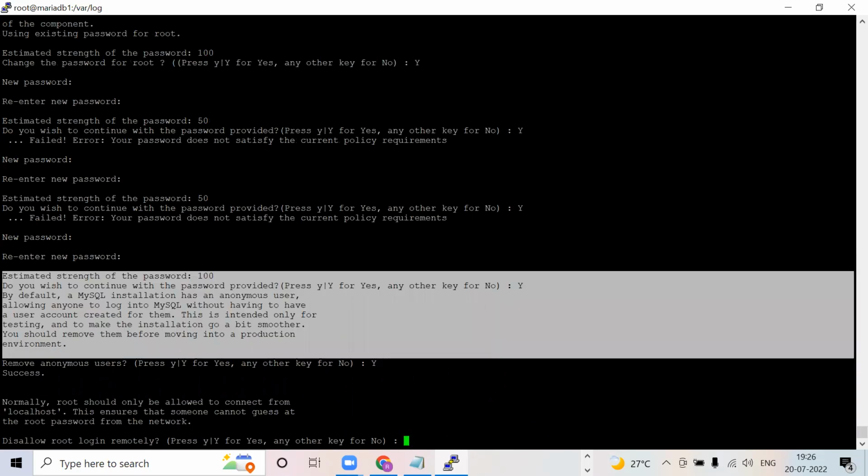Next, disable root login remotely. If any application server or some other remote machine wants to connect to the MySQL database with the remote root user, it is not a good practice. I want to prevent that. See, that is the reason they're asking. We are going to prevent the root user from the remote host. Yes, you prevent it. I'm giving yes.